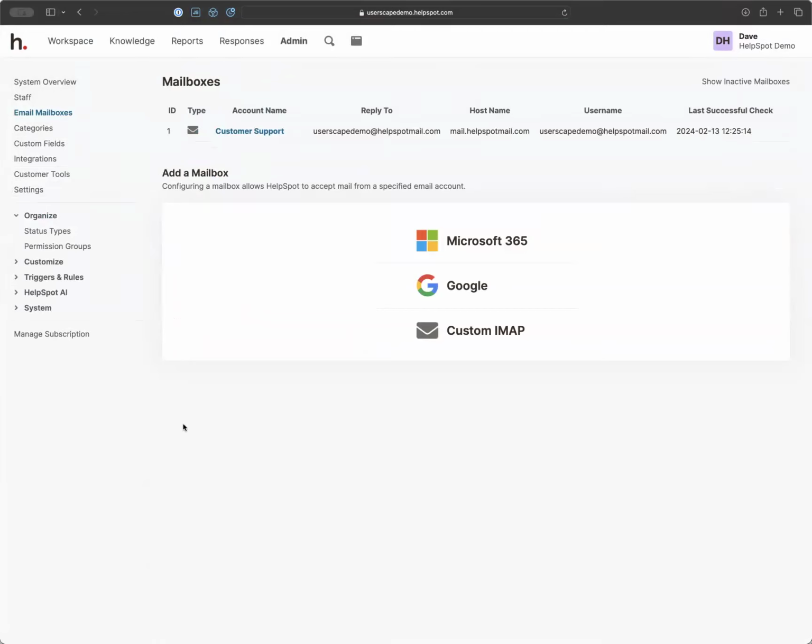So first of all, if you aren't aware, HelpSpot can support multiple mailboxes. You can see here in this demo, I've only got one that's added, but I have the ability to add other mailboxes. We support Microsoft 365 and Google, of course, and you actually have a really easy way to connect to them. And we use secure APIs to grab email from those accounts that are connected. But if you have an email account hosted elsewhere, we support IMAP.